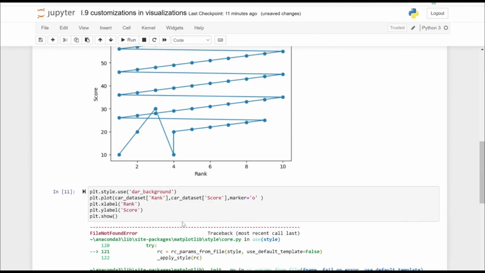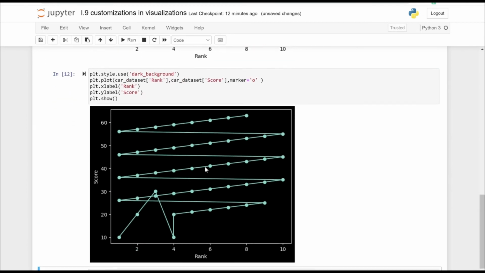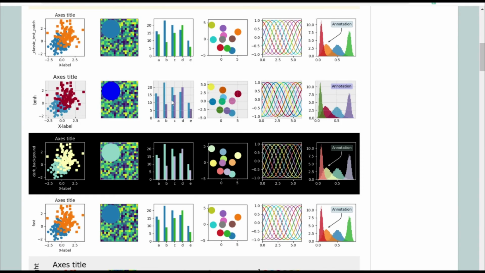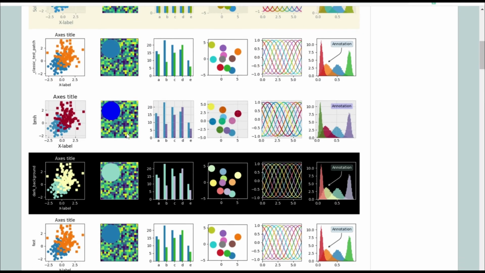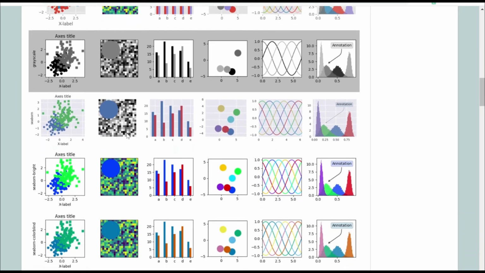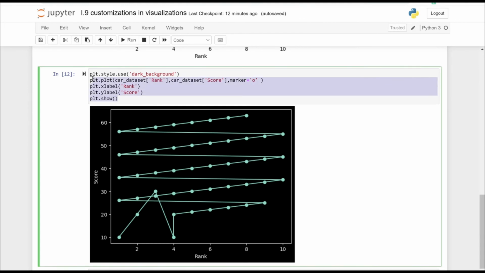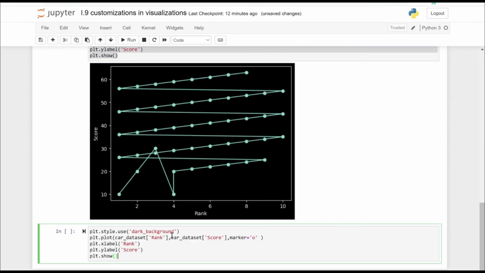Just to give you an idea of how this dark background looks, so that's a dark background. It's not much preferred because things are clearer on a lighter background. You can use it depending on your requirements. We can use the grayscale. If you want to get a black and white print, then you can use the grayscale style sheet.